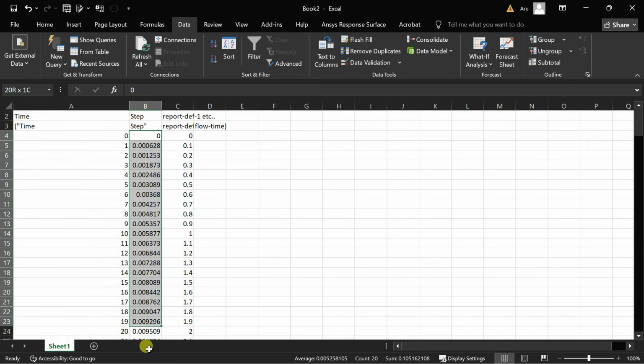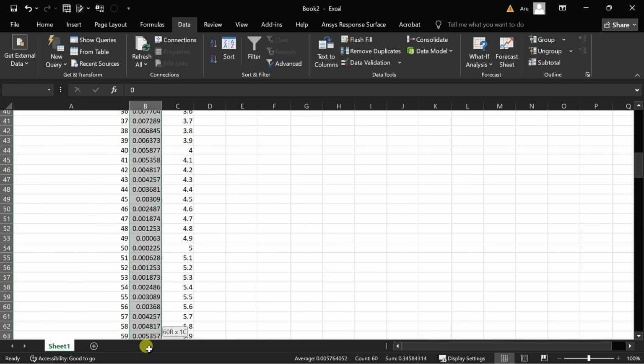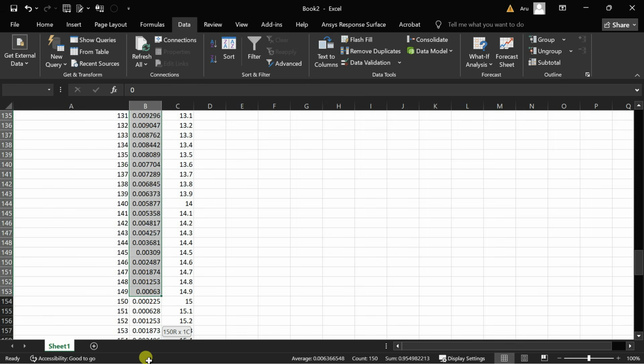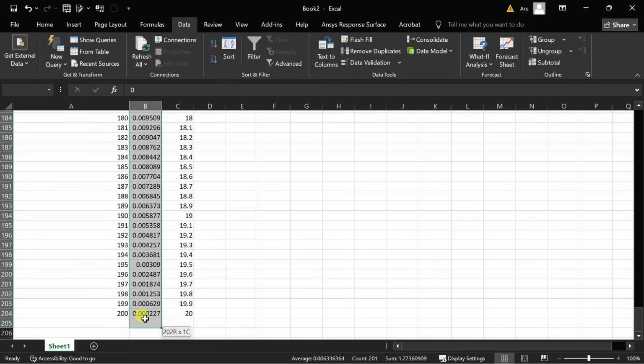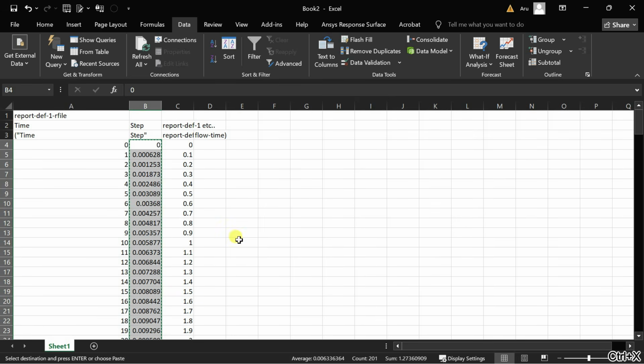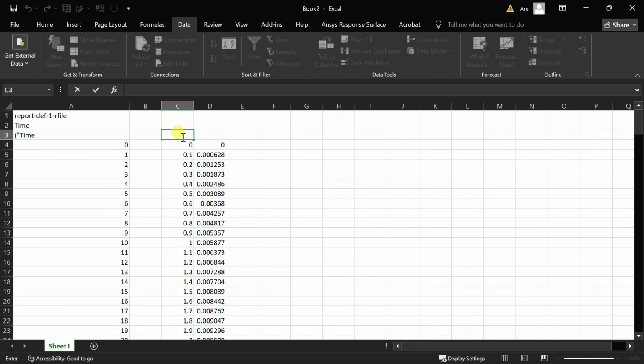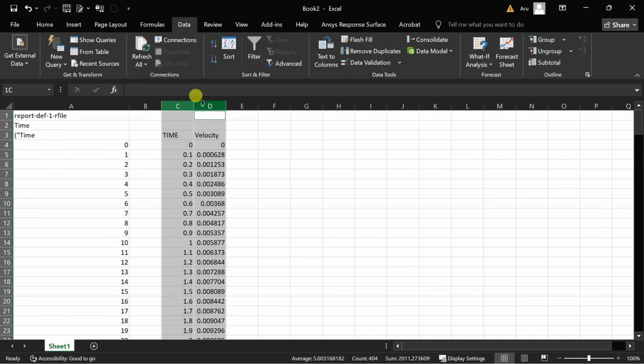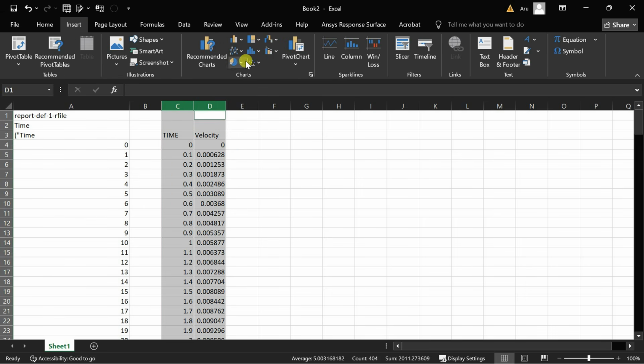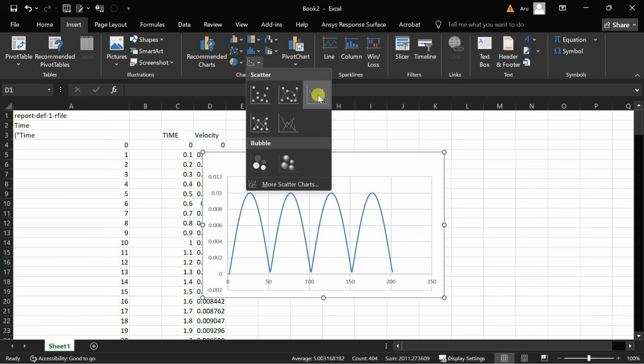Here we could plot time versus velocity or any other parameter plots properly from here. You can also use other plotting software to obtain the graph. This is time and this is the velocity at the outlet at different times. You can plot this over here. This is similar to the Fluent plot.